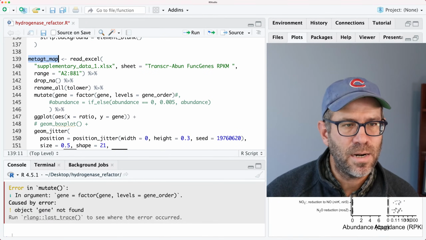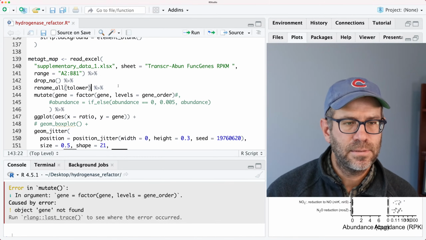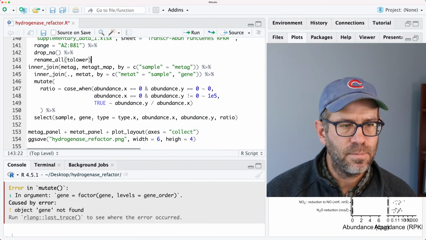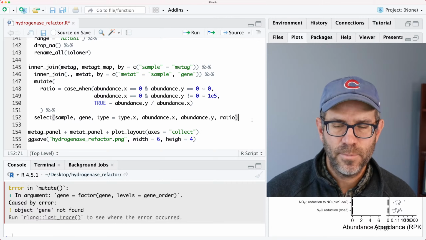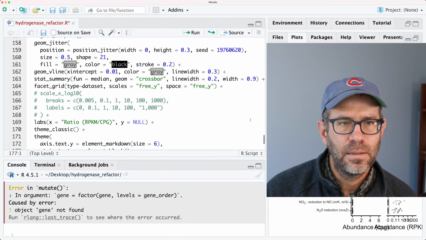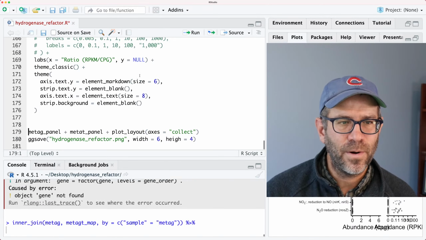I put that at the bottom of my MetaGT map, which wasn't where I wanted it. I want that at the bottom of my inner join. Okay, there we go. I'm sure somebody was saying, Pat, what are you doing? I couldn't hear you. I don't know why. All right.